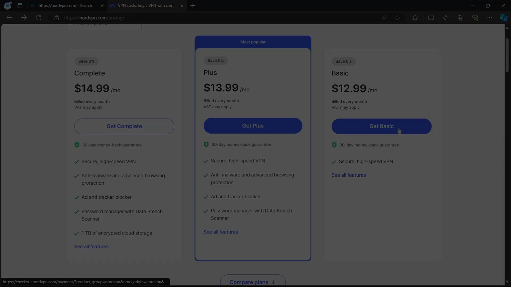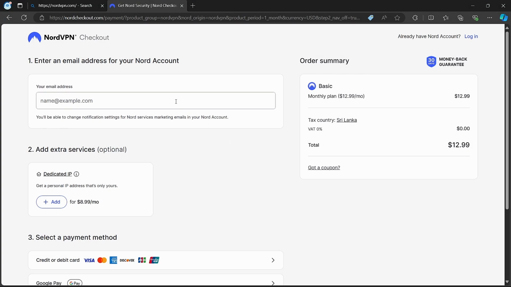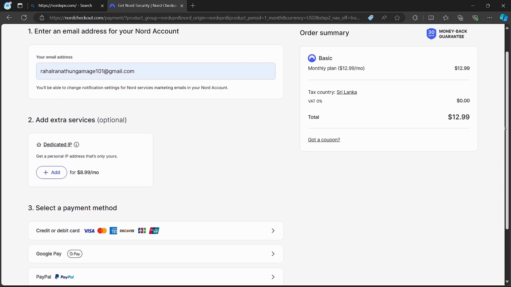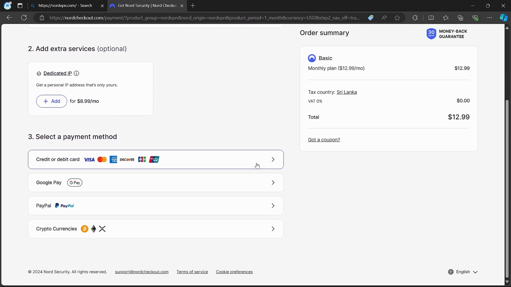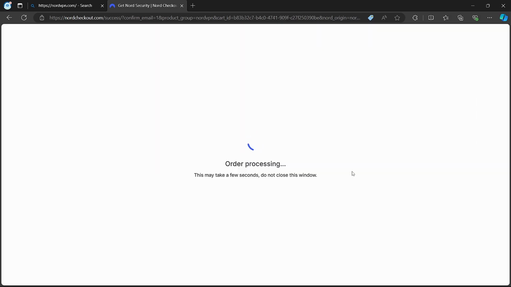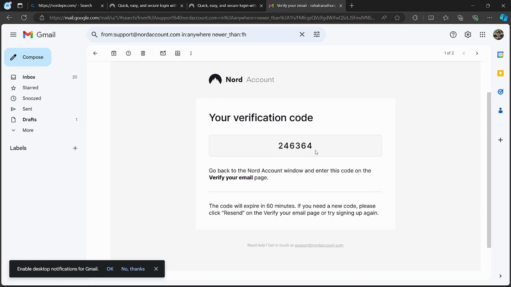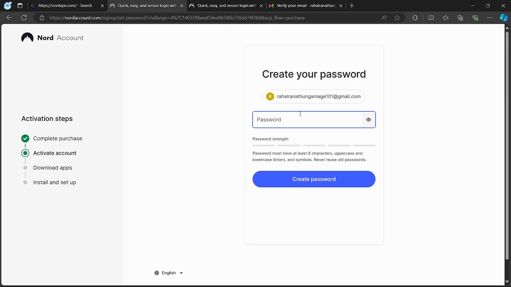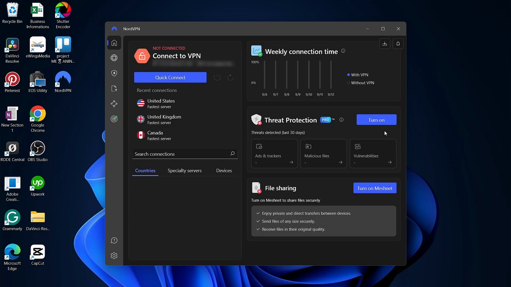Once you select a package, you'll be redirected to the payment page. Here, you'll need to enter your email address and choose your preferred payment method, whether it be credit card, PayPal, or another option. After completing the purchase, you'll receive a verification email. Open the email, follow the instructions to verify your account, and create a password. With your account now active, you can log into the NordVPN app and start exploring its features.